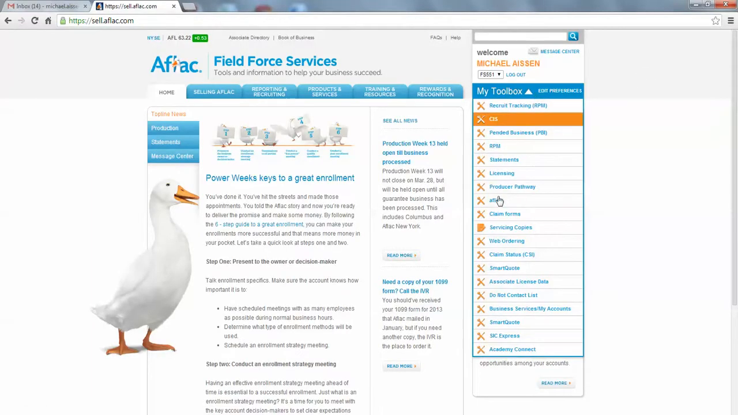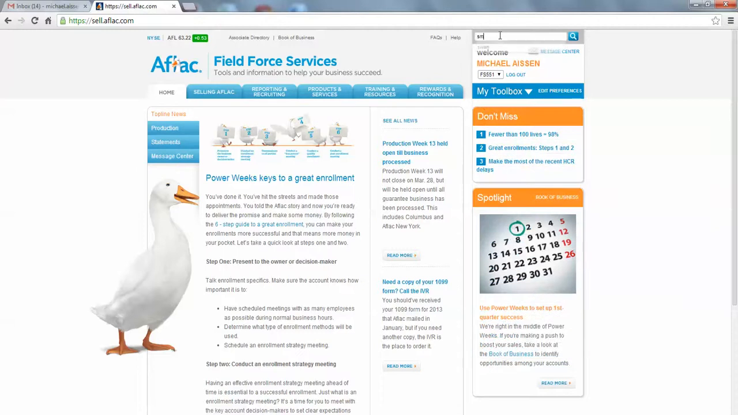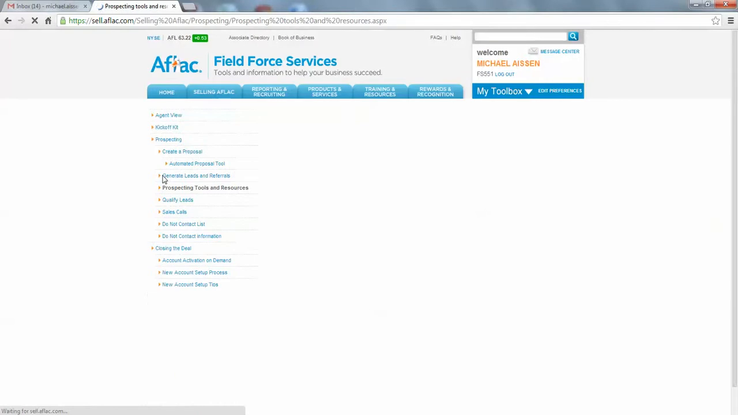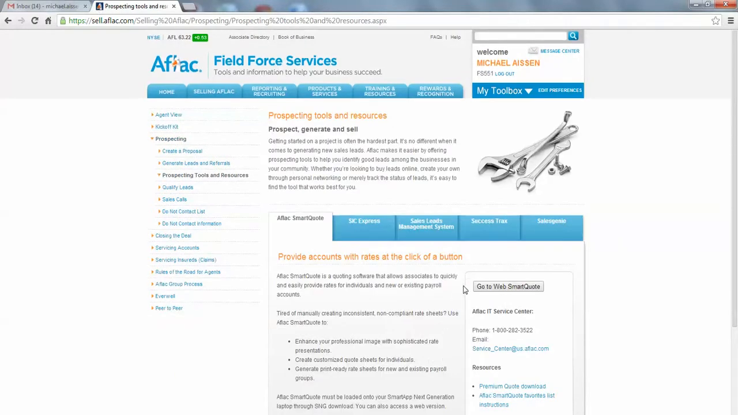Inside of My Toolbox, you should have an option with a drop-down menu where Smart Quote is one of the available options. If you don't have this as an option, click on the top right-hand search bar and type in Smart Quote. It'll pull up your best bet for you, which will be Smart Quote. You would then select here on the bottom right-hand side where it says Go to Web Smart Quote.